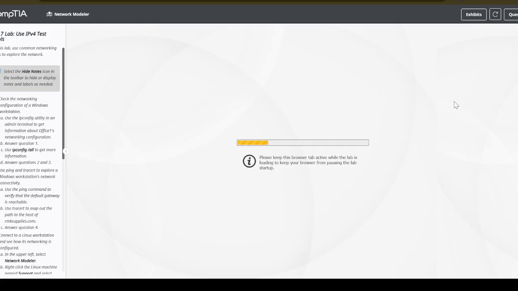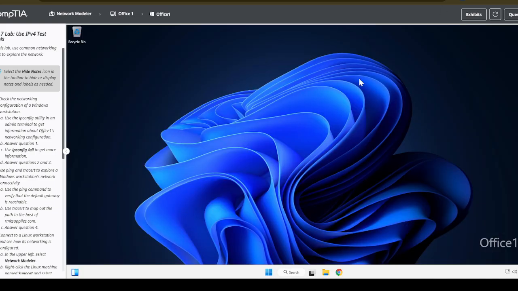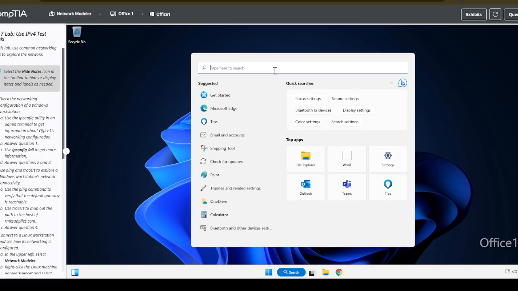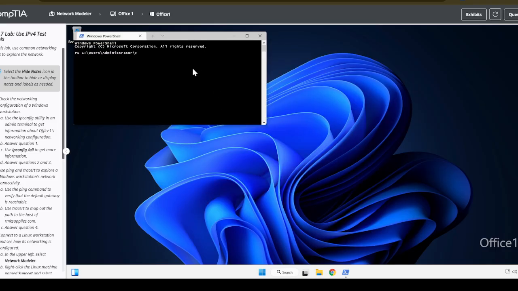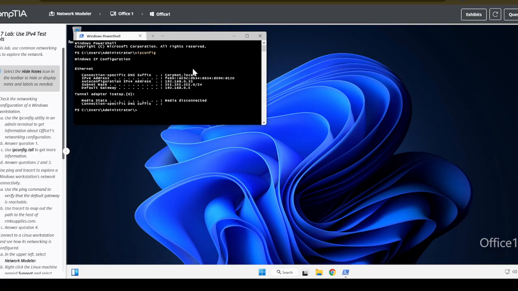Question 1 requires us to check the network configuration of a Windows workstation. Here we are going to use the ipconfig utility in an admin terminal to get the information about Office 1 network configuration. So we go to the start button, type in terminal, then select terminal, and then write ipconfig. From that, we have gotten information concerning the IPv4 address, as well as the subnet mask and the default gateway.